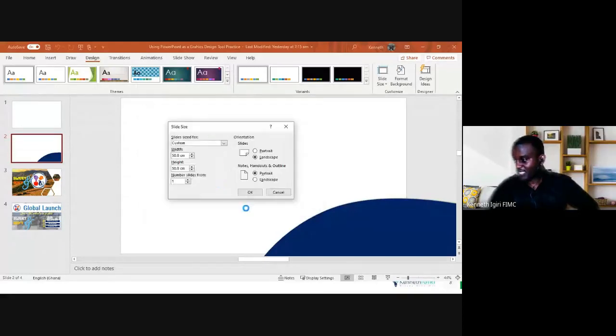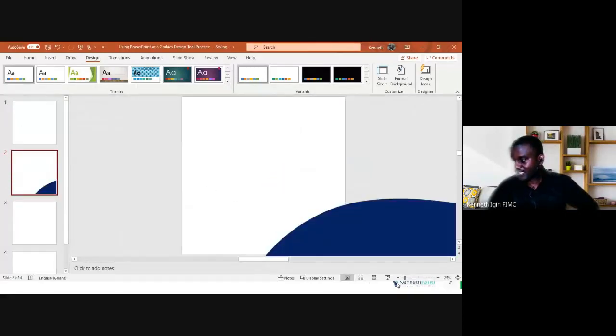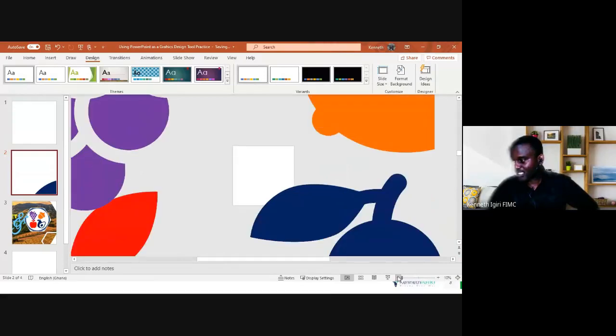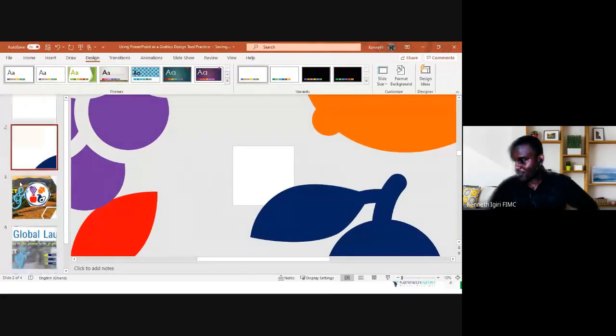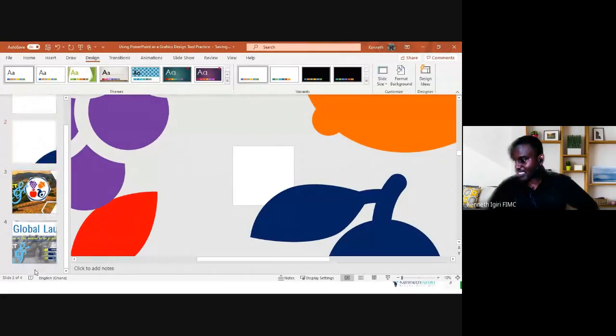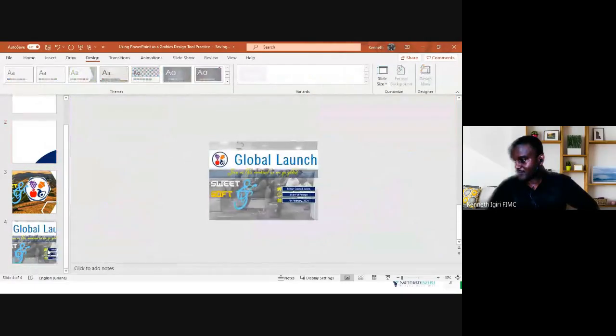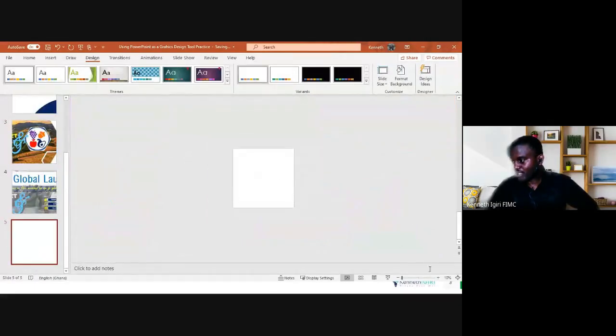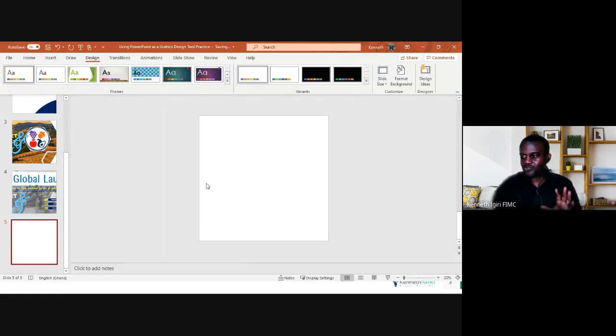Then I maximize that. When I maximize that, I'm able to see the whole. Now, this is what I did before, but we're going to start all over again so that I show you how it all works from the start. So what I have now is a square slide. Are we comfortable with how I got to this point? If you're not comfortable, you can raise your hand and let me know. So we have a square slide now.